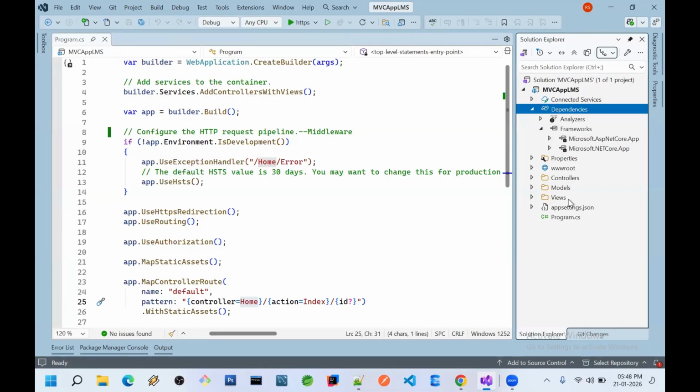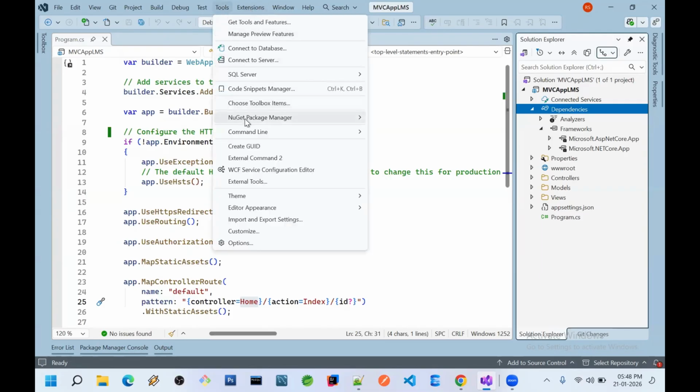Now, in the dependencies, I wanted to add libraries that are specific to Entity Framework. Please take a pen and paper and note down 3 library names. The first library: go here to the tools, and go for NuGet Package Manager. Here you have Manage NuGet Packages for this solution. So for this particular solution, I wanted to add packages.